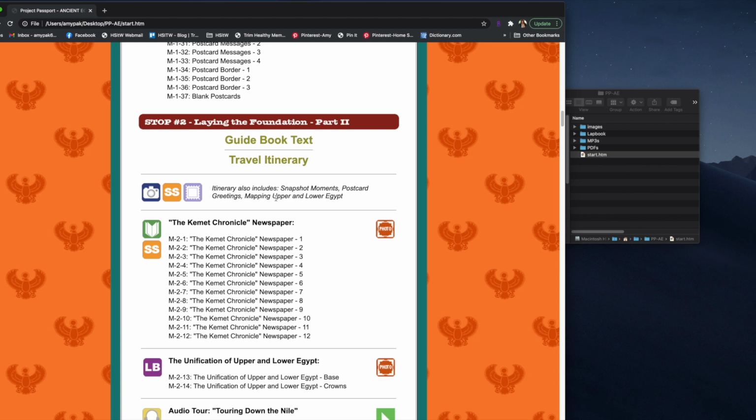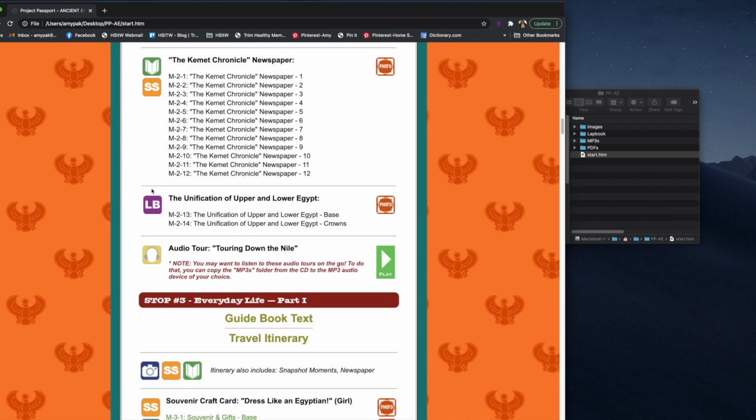The icons on the menu are exceptionally helpful, especially if you're limiting the projects to a chosen number of them. You can kind of scan down the menu and find the projects that will go either into the scrapbook of sites or into a timeline or newspaper. If you're working on the lap book that's represented by an LB, you can jump to those.